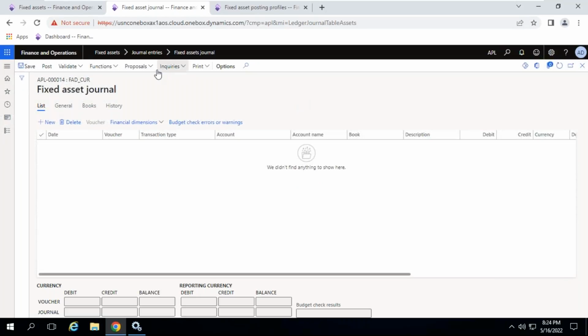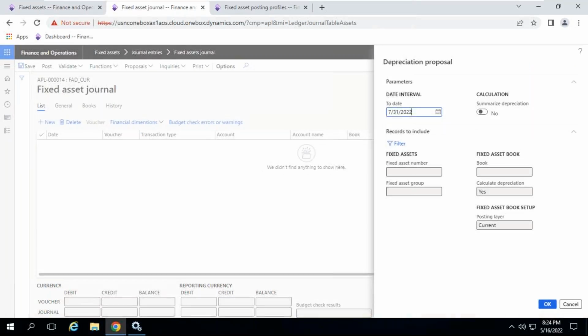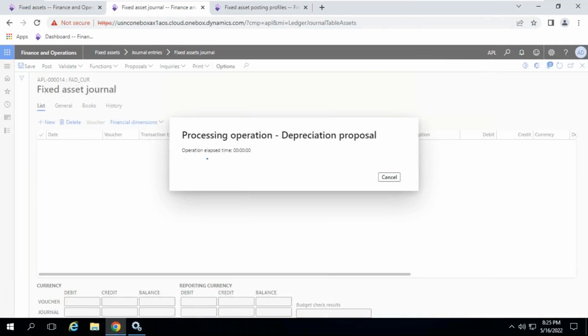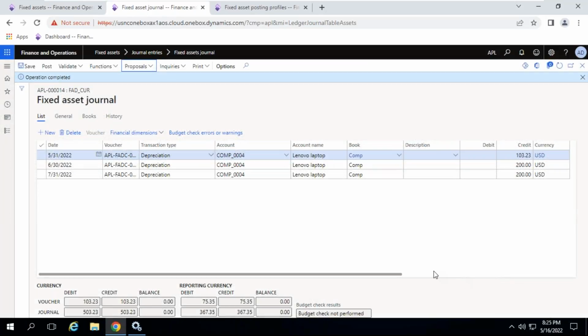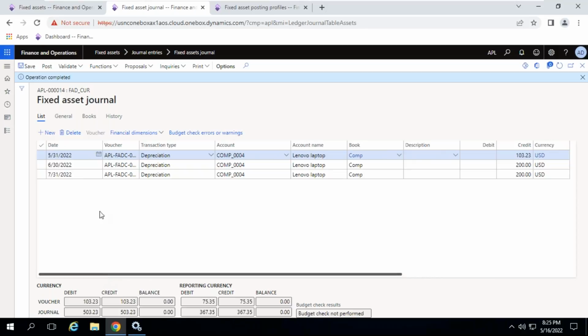Now execute once again proposals, depreciation proposal. Click OK. Now the offset account is also filled here, expense item, expense account. Now we can post.